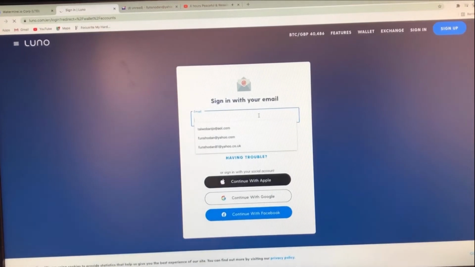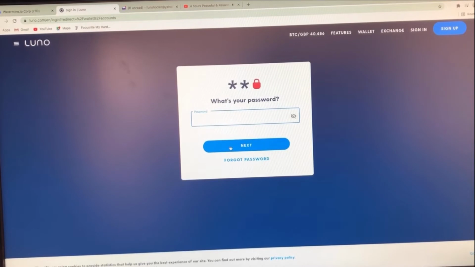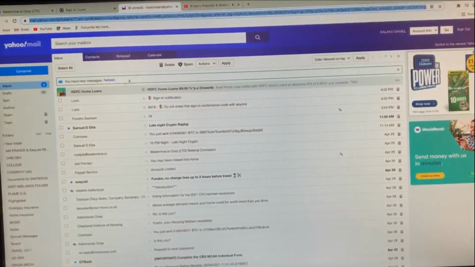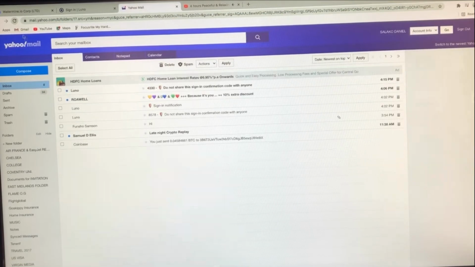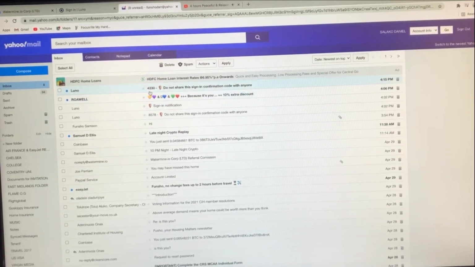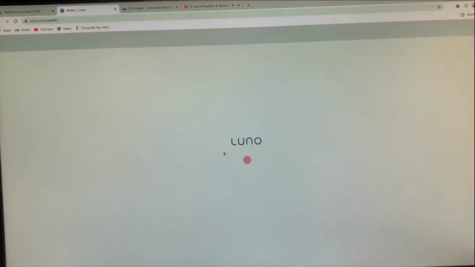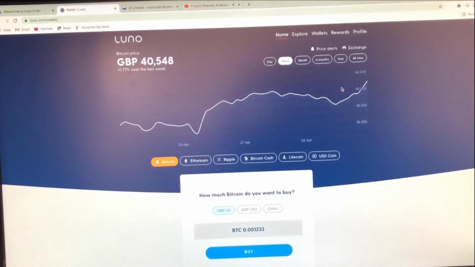I feel like I'm even talking too fast. Okay, my LUNO is signed out already, so I'll quickly sign in. It's going to ask me to put in my security code. It sent me a 4-digit code. Security is on point. So I've got my security code, I'll type it in. Accepted. So yep, there you go.